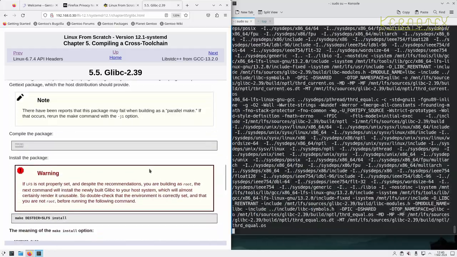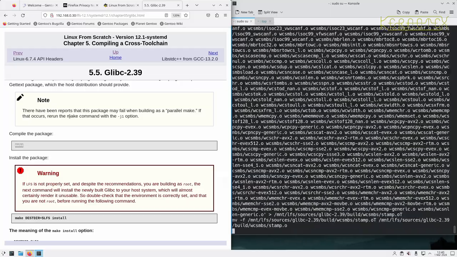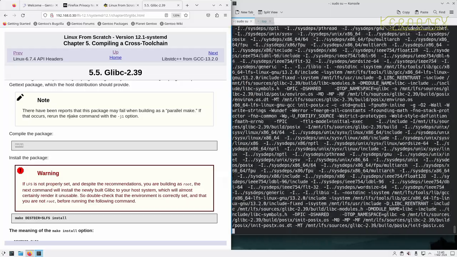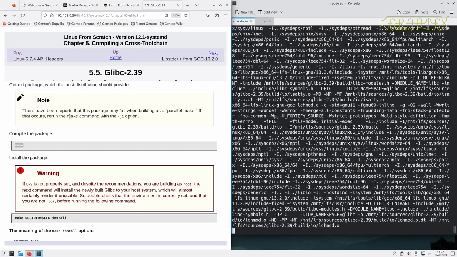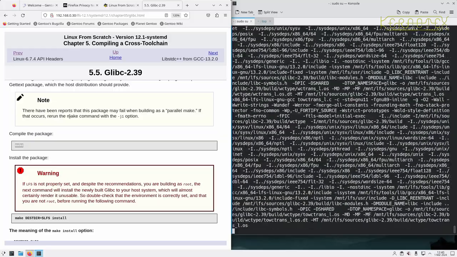Oh, in fact, it does say to rerun the make command, so yes. You could try rerunning make on its own, and if that doesn't work on the first rerun, then rerun it with the -j1.